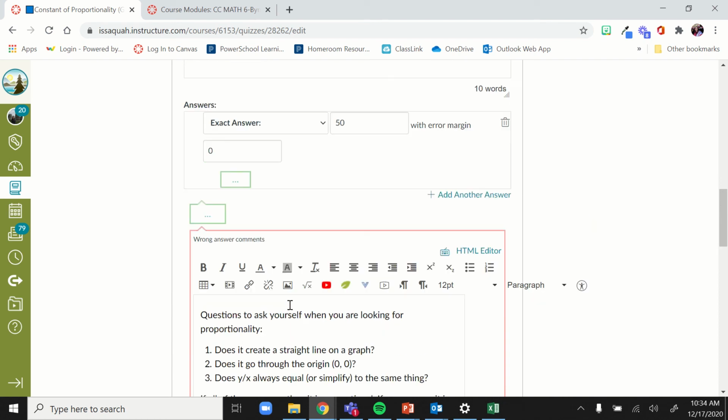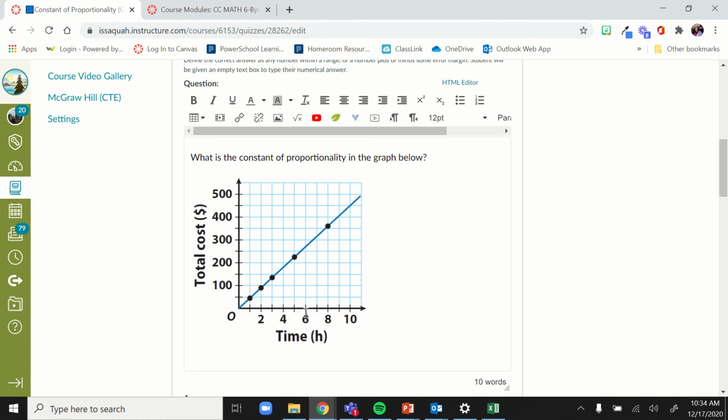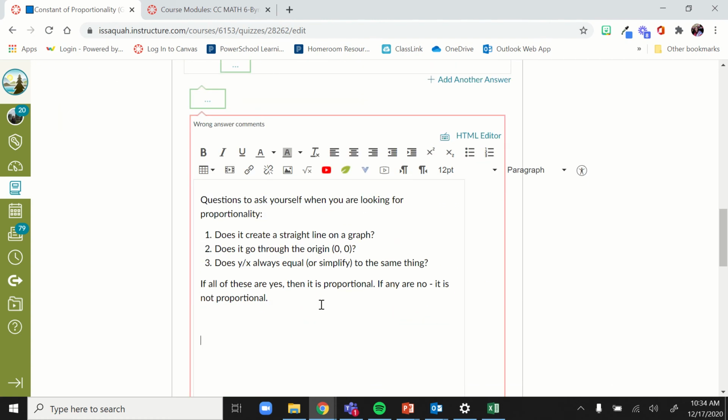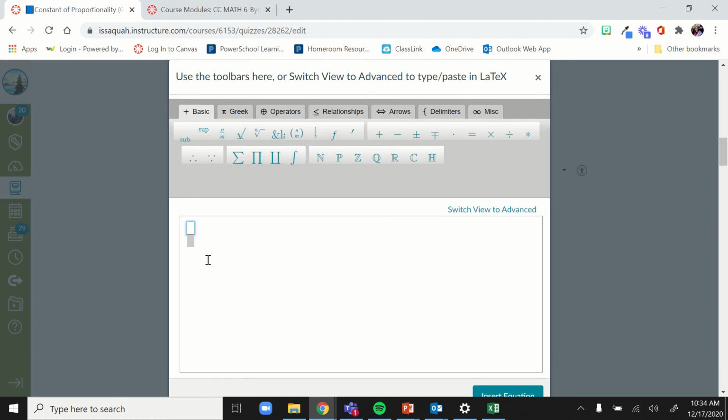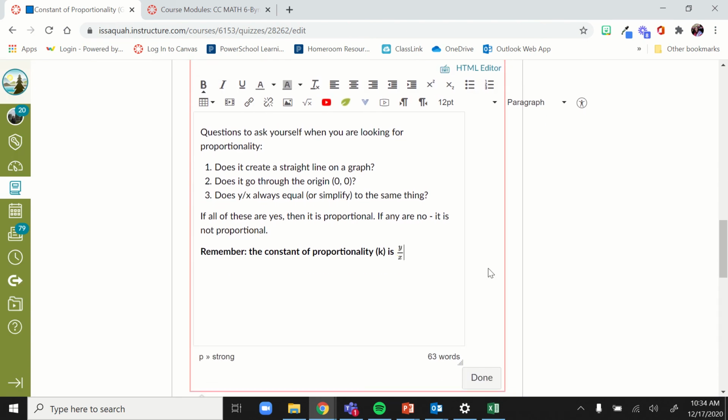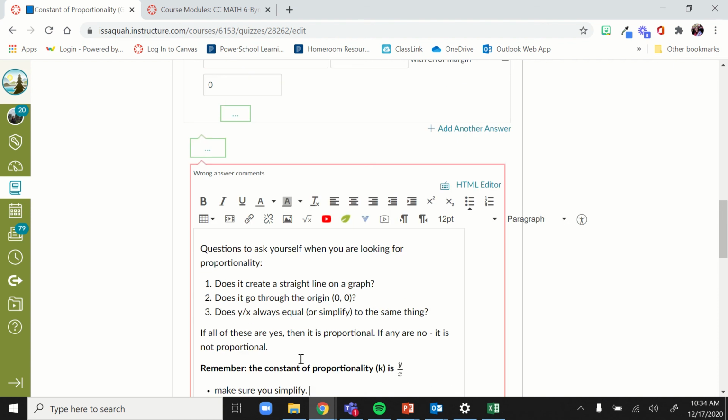But this is not actually what they're asking this time. This time they're asking, what is the constant of proportionality? So I could put at the end, remember, the constant of proportionality, or k, is y divided by x. I'm actually going to use an equation because I haven't made it look like this yet. Maybe they're getting mixed up with the formatting of it. Make sure you simplify. Okay, so this would just be a generic answer if they got it wrong.